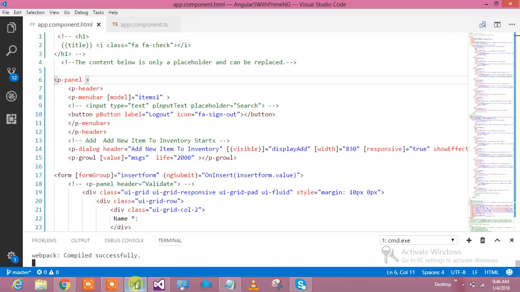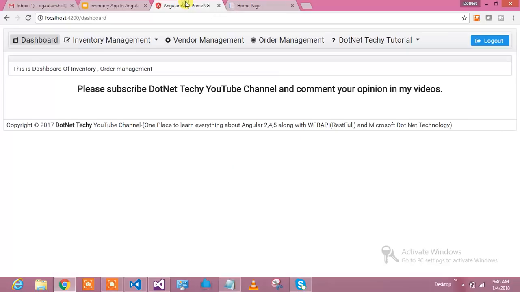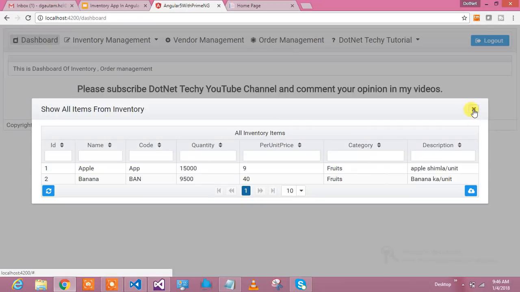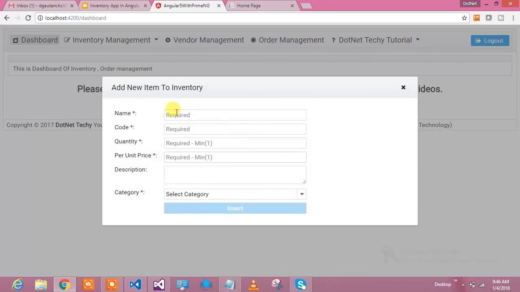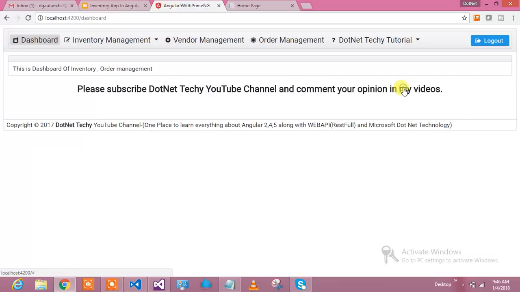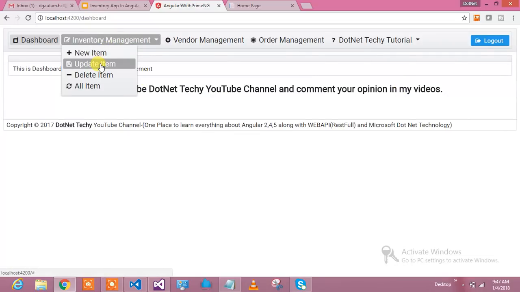Let me show you inventory management in action. Let me show you all the records. We have only two records in my inventory. Let me go and add. So let me add orange. Let's say the code is over. Quantity is, let's say, 1500 and per unit price, let's say, 5 rupees, and write a description. And select the category. It's a kind of fruit. Okay, I've selected it and inserted it, and it has gone to the database and it has shown me the message. So this is one part where we can add an item into inventory.